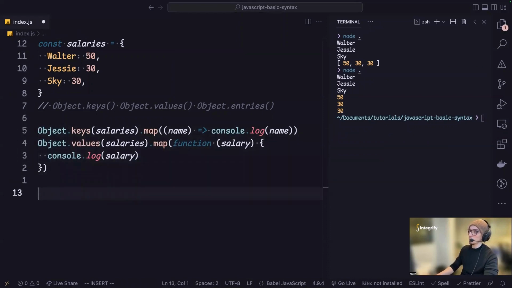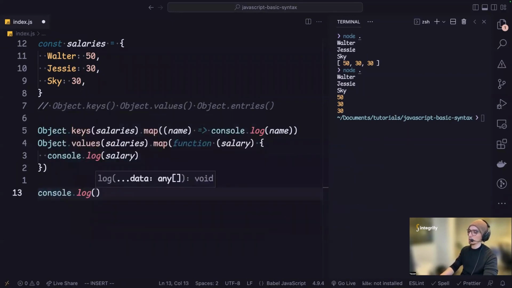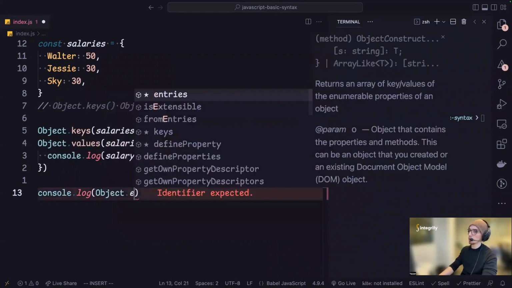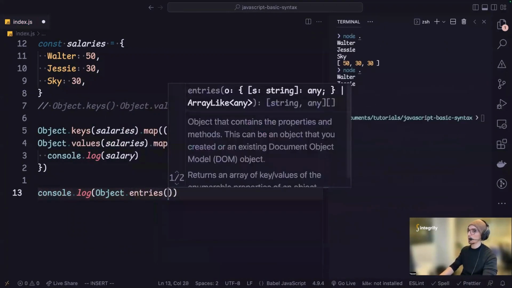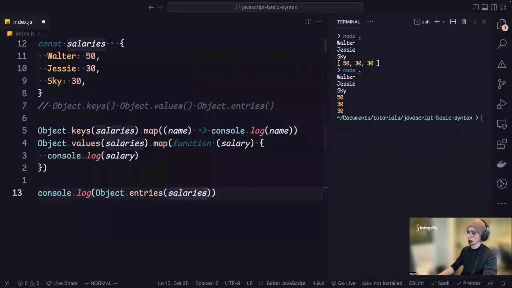But what if I want to take both of them? Instead of having an array of keys or an array of values, I want an array of both of those things. So how can I do that? Let's write the console.log there. And how to do it is using Object.entries, and then you specify the object that you want.